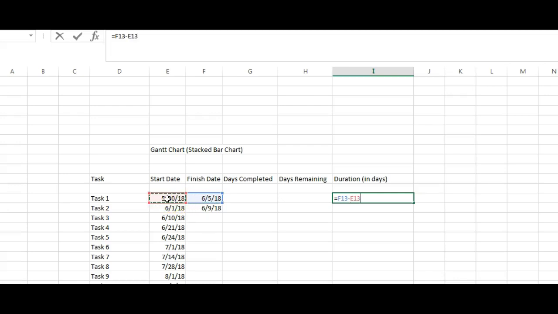Because if you subtract the start date from the finish date, you are going to get the number of days that this particular task has been allotted. And then you can go ahead and press Enter on your keyboard, and that will automatically populate for you. So this particular task has a duration of 6 days.